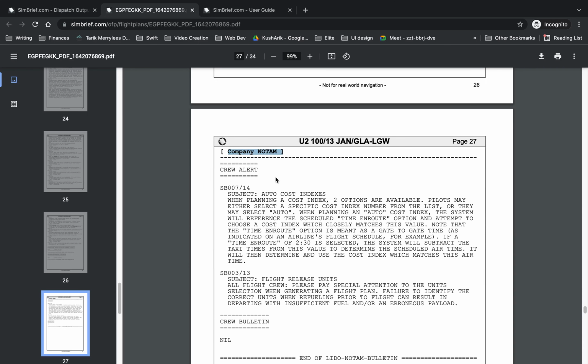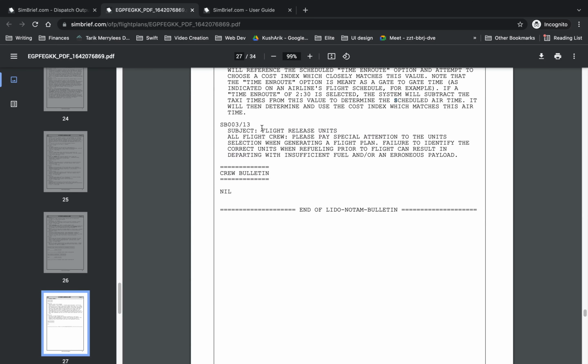The company NOTAMs are NOTAMs for just those crews. And so you can see subject auto cost index. When planning a cost index, 2 options are available. Pilot may either set a specific cost index number from the list, or they may select auto when planning an auto cost index. The system will reference the scheduled time en route, blah, blah, blah. So these are just things that are relevant. Flight release units, all flight crew, please pay special attention to the unit selection, etc.